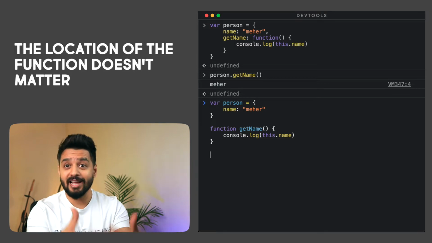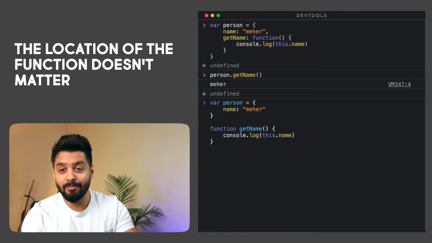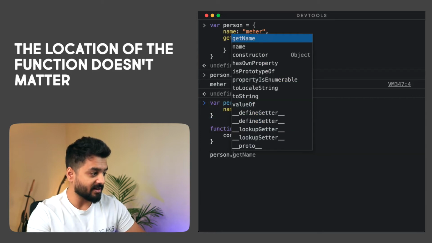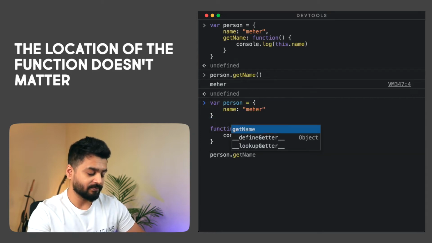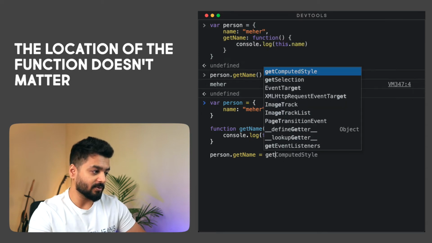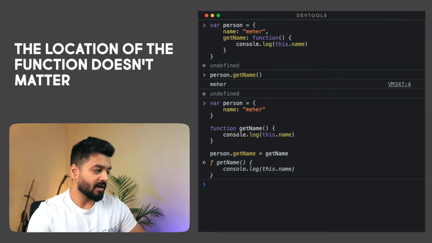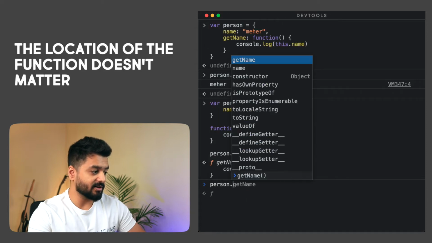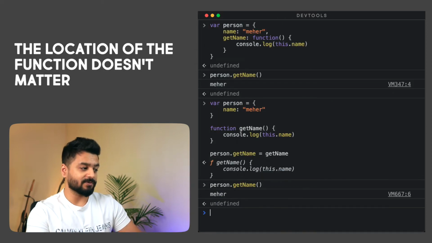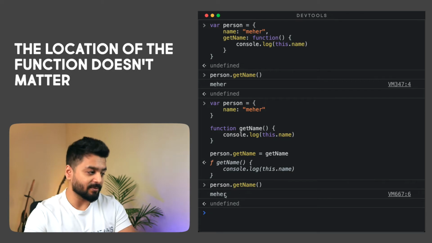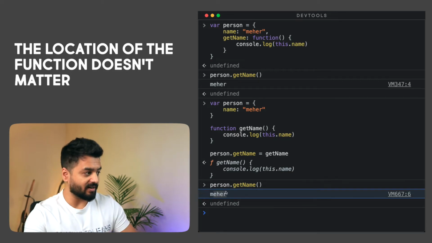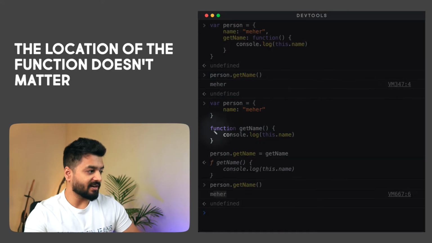So the method does not have to be on the object, it can be any function, but once you attach a function to the object body, then if you invoke that function as a method of the object, then again you're going to get back the same value. So in our case, let me call this getName is equal to getName, and then if I say person.getName and I invoke this function, what I get back again is the value Meher.